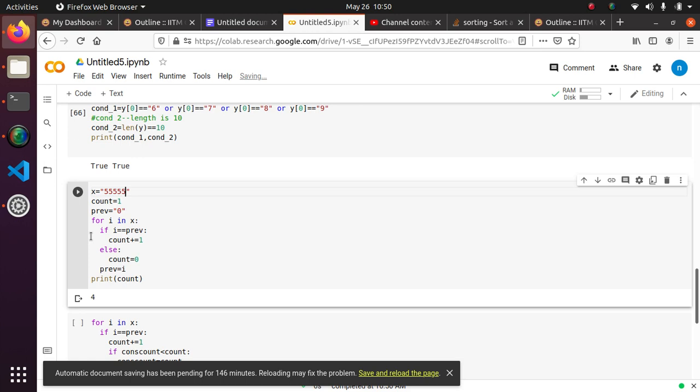So when I give 5 times, it's giving 4. So what is happening here? I'm not sure. First time it is not equal, so for the first round it won't increment. From the second round it will increment. So if it changes to 0, what will happen? Again it's printing 4. Okay, so let's take count plus 1.